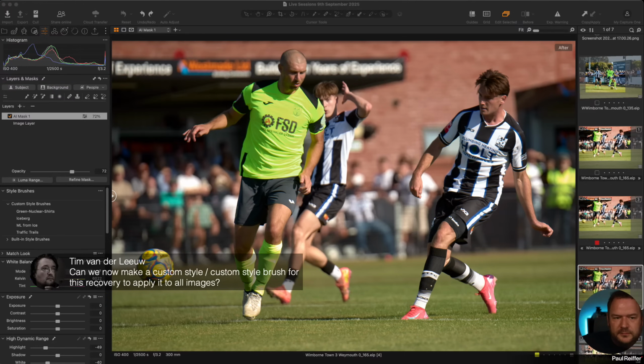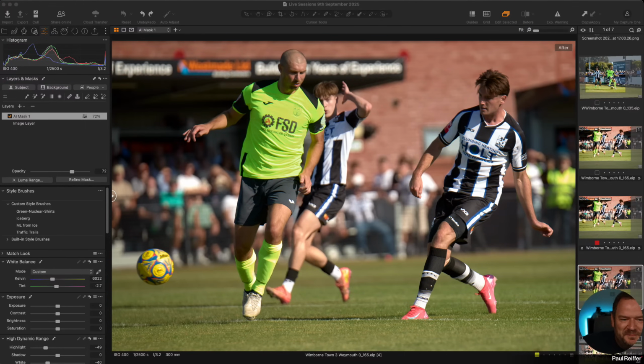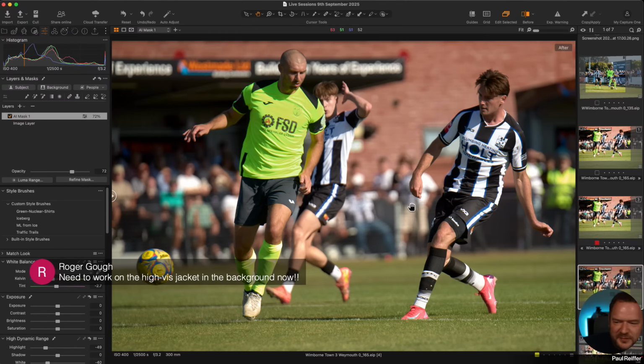Tim, yes, we got it. And Roger, what's that? I need to work on the high-vis jacket in the background. This dude, this one, well, we can, right? So green nuclear shirts. Ooh, it's a bit too much though.